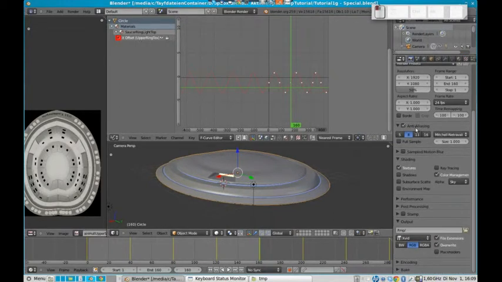So let's go back to our rendering tab and let's take our shadows back, take our ray tracing back. This one not, I don't like that. Environment map we don't use, so we don't need.